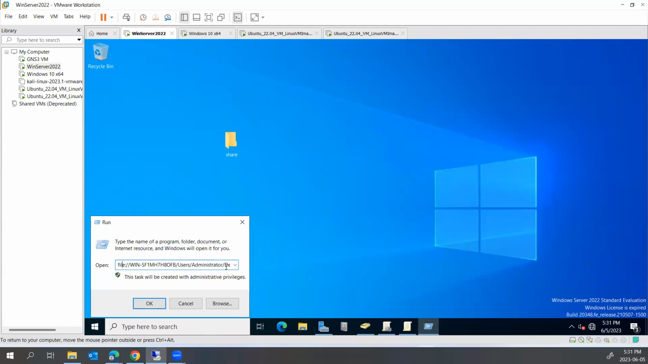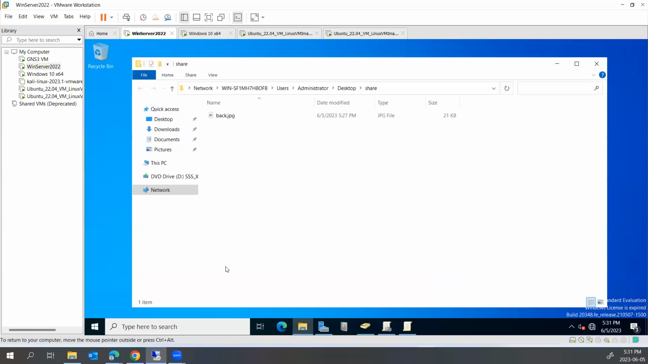Basically, this should be like this: backslash backslash, the name of the server, and then backslash users, backslash administrator, backslash desktop, and then the last one is share, like that. You see that I reached that folder.